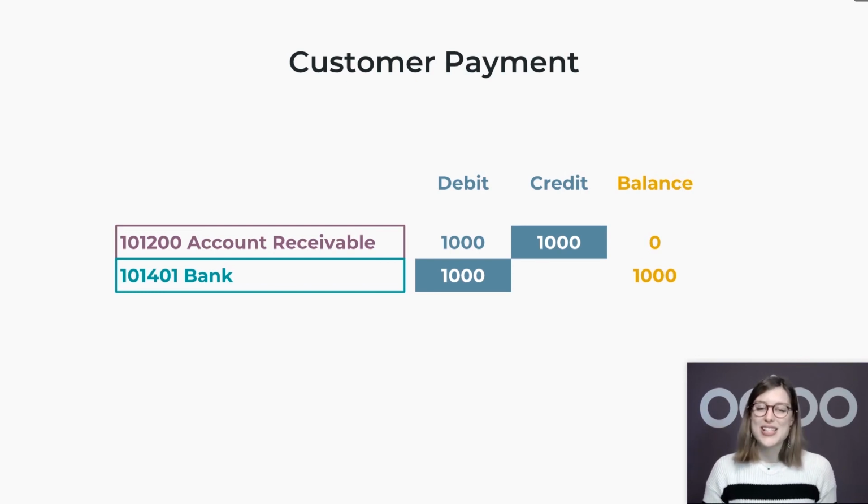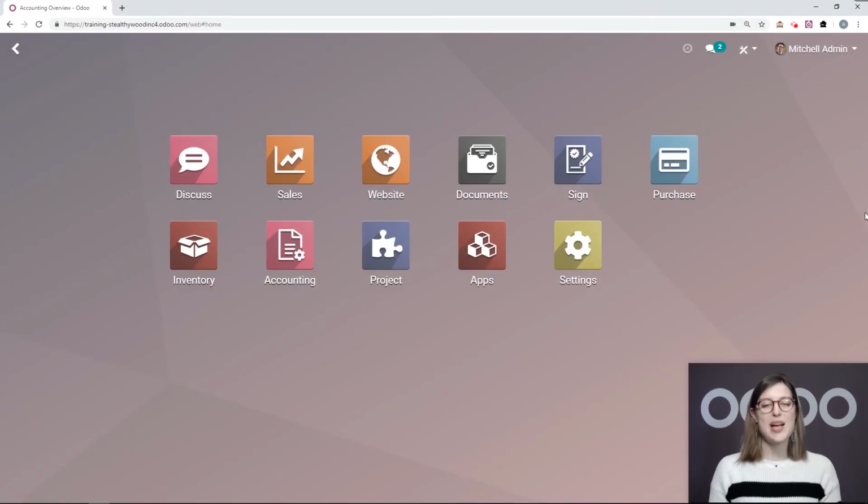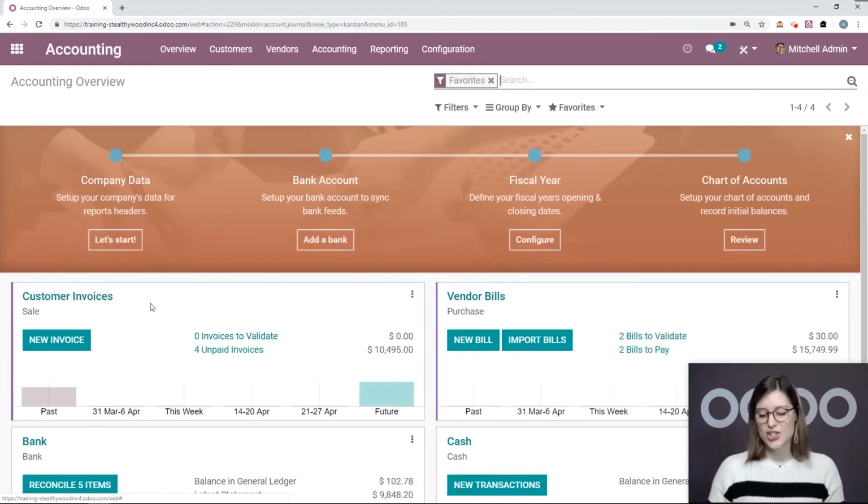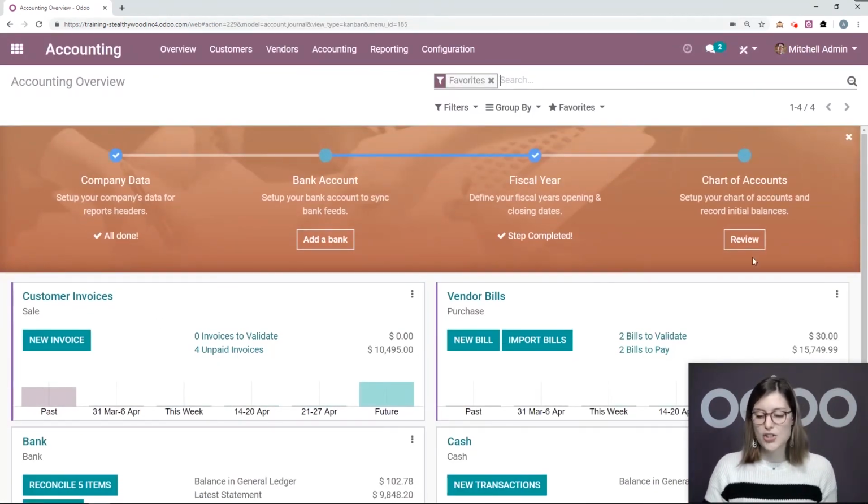So let's see what this looks like in my Odoo accounting app. All right, so here I am on my database for my company, Stealthy Wood Inc. Now let's go ahead and dive into the accounting application. Now we're going to go ahead and check out our chart of accounts. Let's go ahead and review.